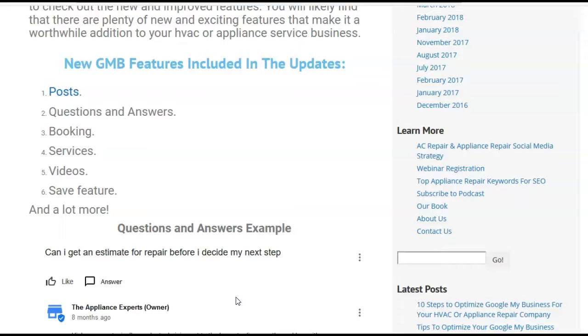There's always new features coming out. So if you're not using posts, you want to start using that. There's the question and answer. You may have started seeing that. If not, consumers are now asking questions before they actually call the appliance repair or the HVAC company.